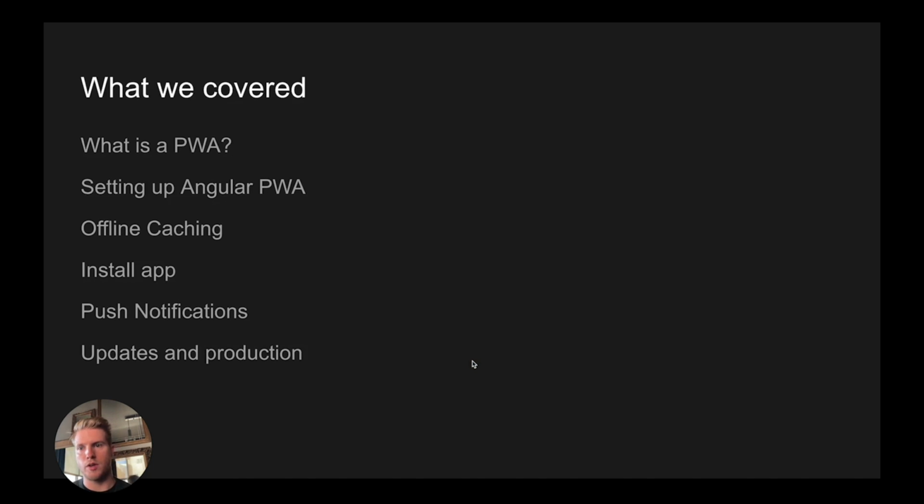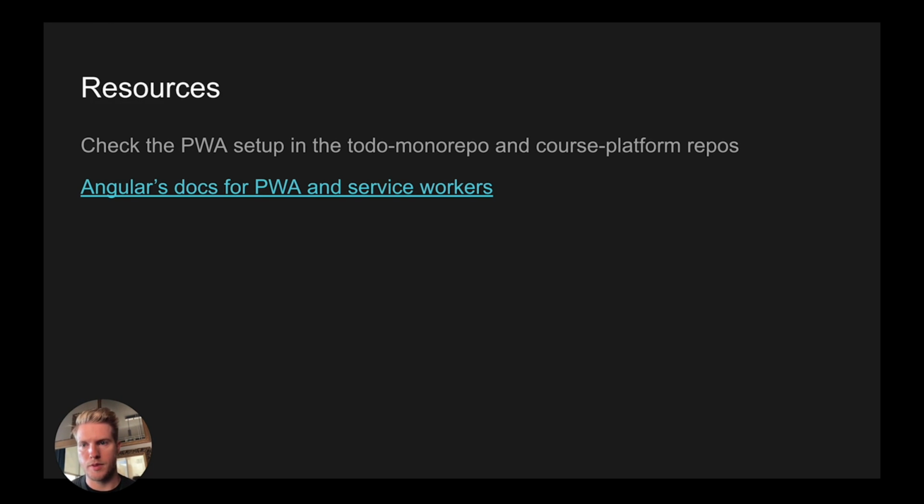So here's what we covered. What is a PWA and why it's useful, how to set up the Angular PWA, offline caching, which we demonstrated, installing the application, push notifications we saw, and the updates and production handling of this.